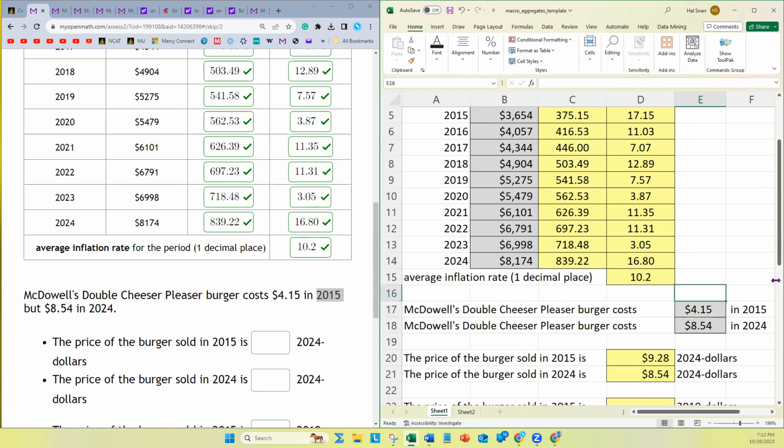So when you look at the nominal prices, we thought this $4.15 was a better value than $8.54, but in reality, $8.54 is a better buy than the burger was at $4.15 in the year 2015, right? Because of this inflation, right?